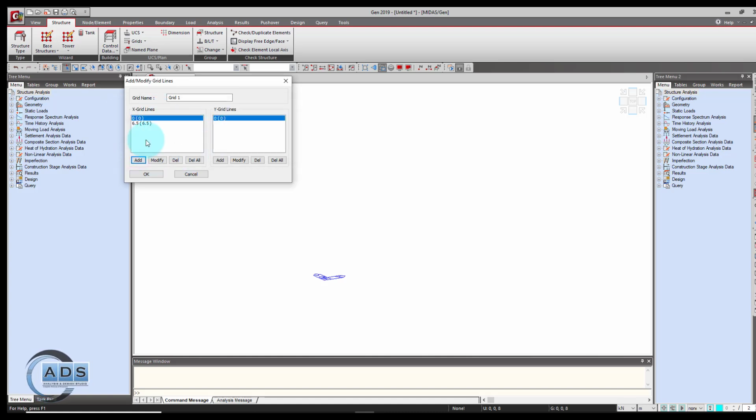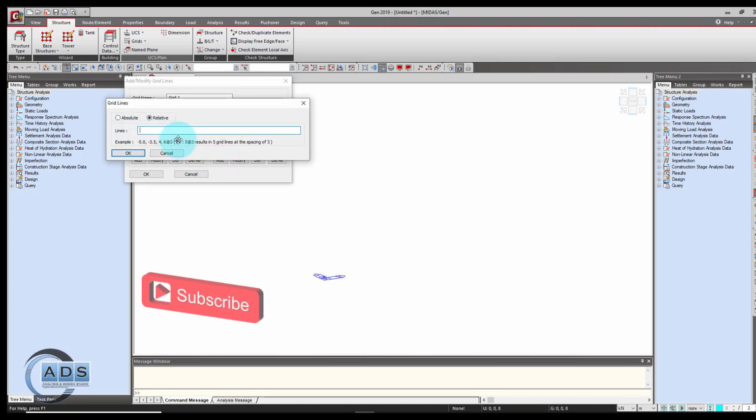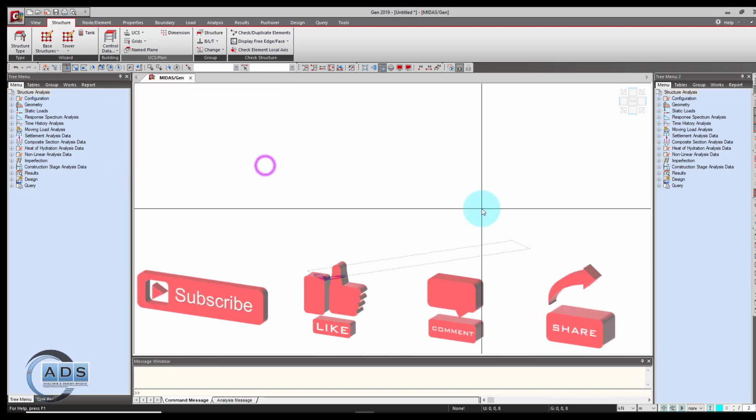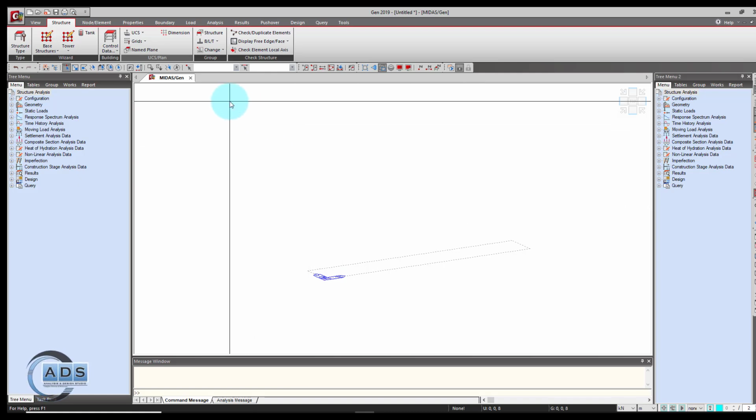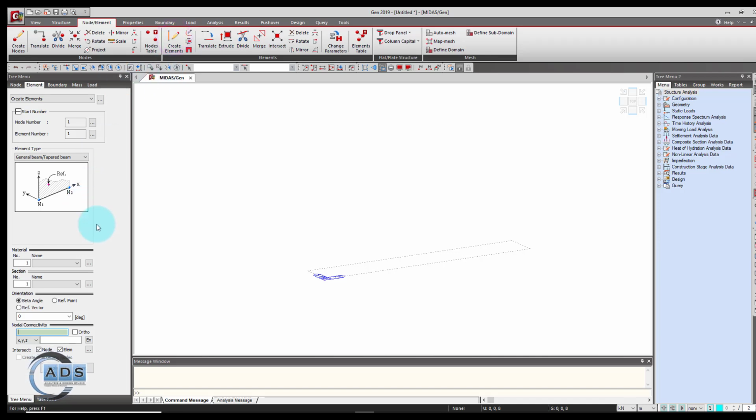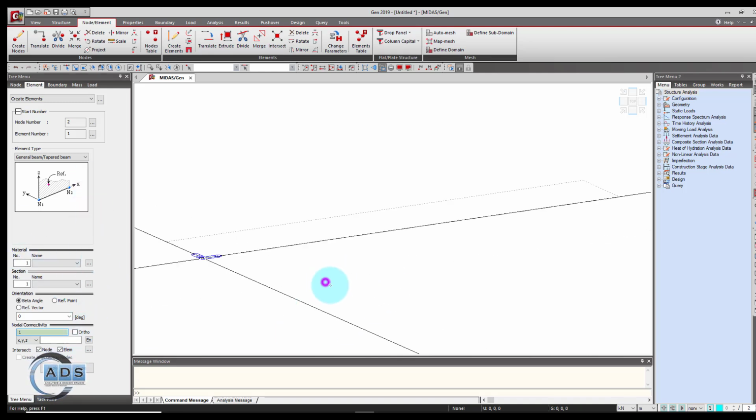We only require grid in X, but we can't leave the grids in Y empty, so just add any number, let's say 1 meter. Click on OK and apply. Now this is the line grid that we have created. Now go to the node and element tab, just click on the create element button. Since we did not assign any material properties or section properties, just leave it as it is, go to this point, click here and click here, and just press escape.